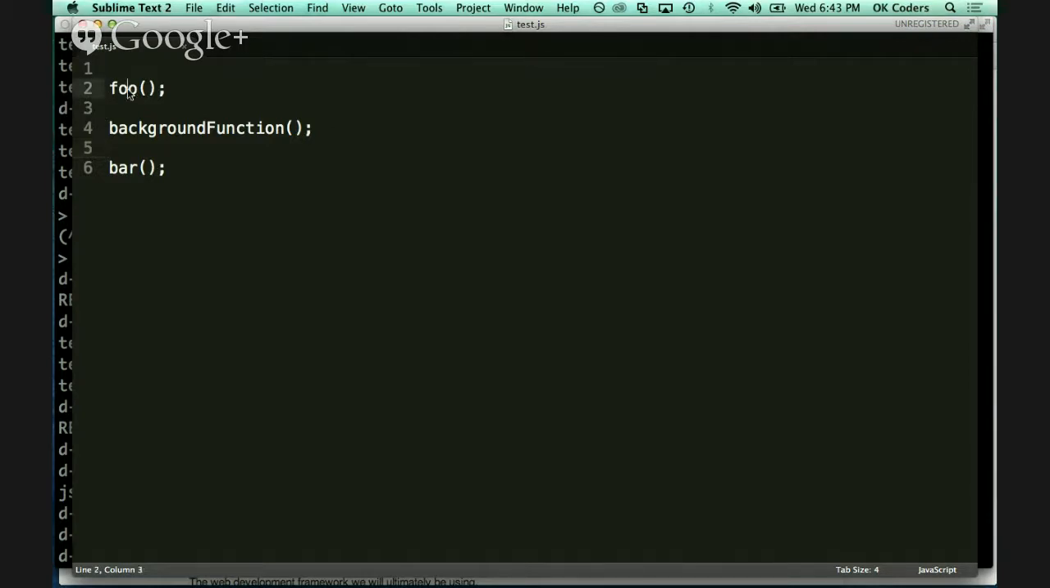So when I call foo, foo has to finish doing what it does before the next bit of my code can be executed, right? Then I call background function, and background function immediately returns control to my code so that bar is executed. But background function is still doing something even though I've reached the end of my code. And when background function finishes, it needs to let my code know that it's finished and give it the results of whatever it's done.